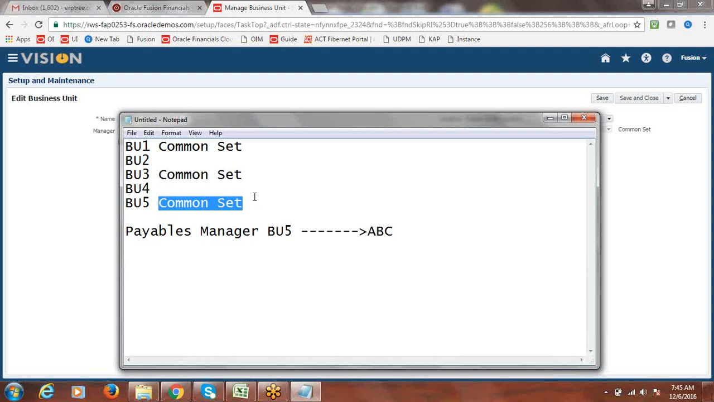Within the common set we assign BU1 and BU3 also. That means you should understand here, through ABC user you have access to the common set because the common set is selected in the BU5 definition. You should not think you have just access to BU5, you have access to the common set. We assigned these three BUs to the same common set. That means when you, as ABC user, have access to the common set, you will be getting access to these three BUs, BU1, BU3 and BU5. That is the logic here.